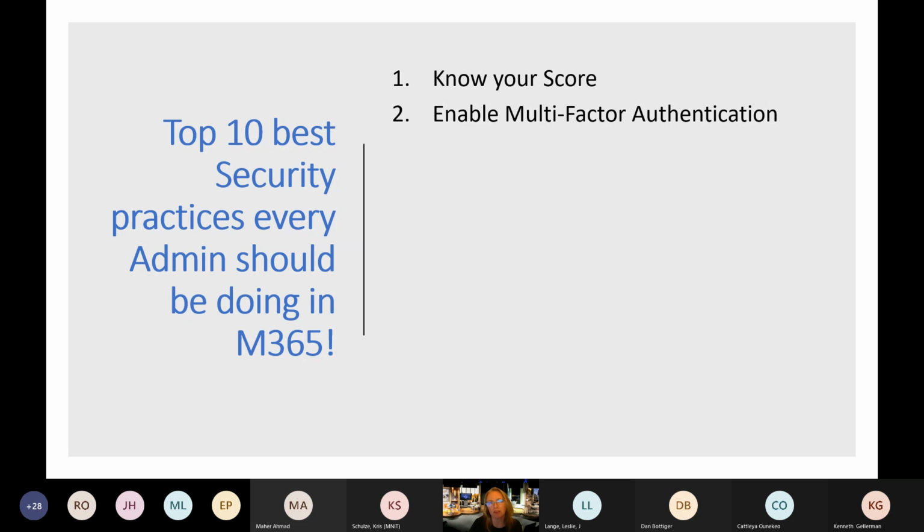Two, the easiest one, the simplest one: enable MFA. And I'm going to break each one of these down. The third one is controlling admin access. And it's interesting, depending on the customers I've talked to and the companies I've been at, understanding what controlling admin access means is something different. And so we're going to break that down a little bit further.